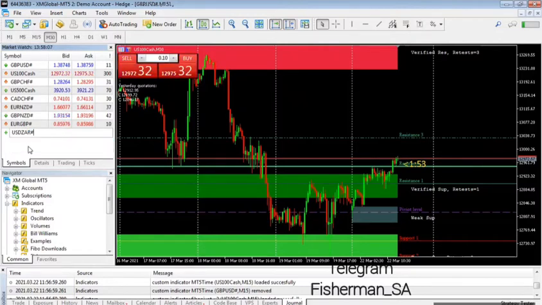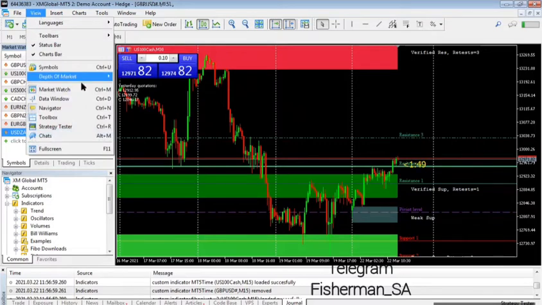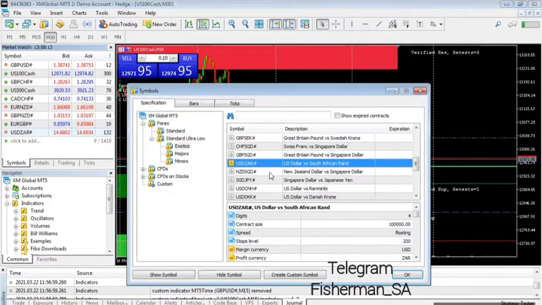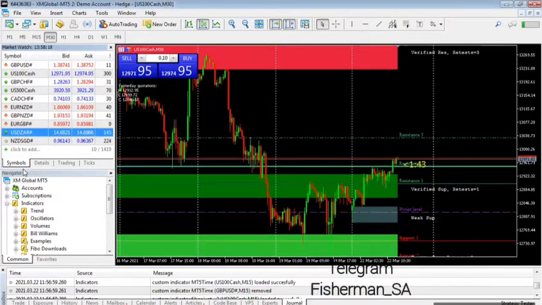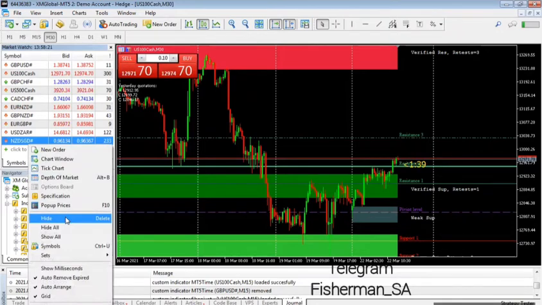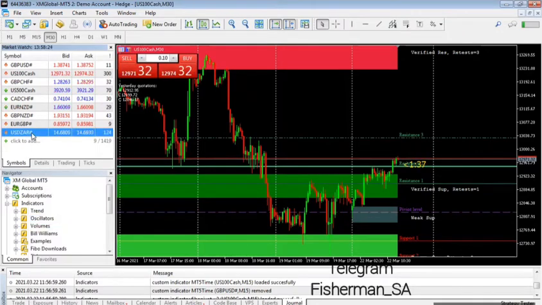There you go. Enter. Or you can go back to view, say symbols. Then you can just edit. Double click. Okay, that's added. That's your market watch. To remove it, you need to hide it, or you can press the delete button on your keyboard. From the market watch box, we go to the navigator box just under it.